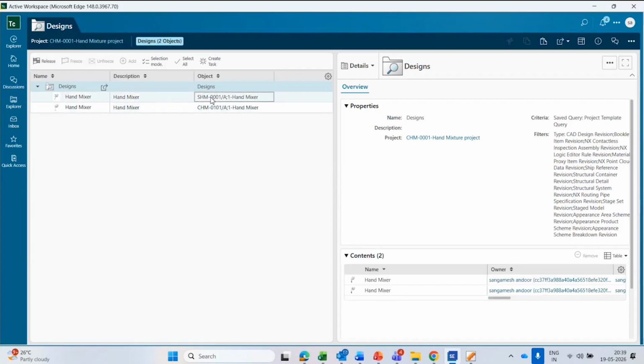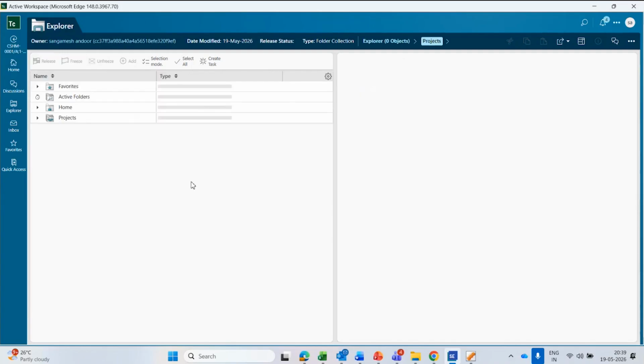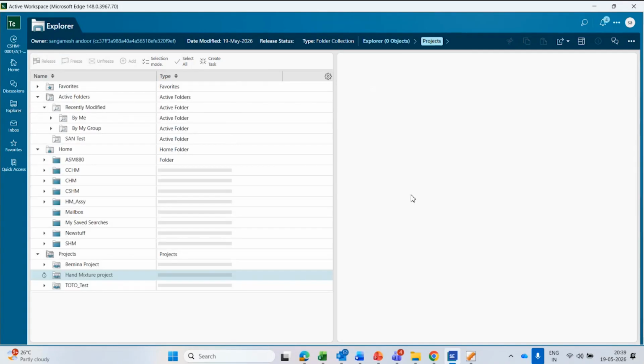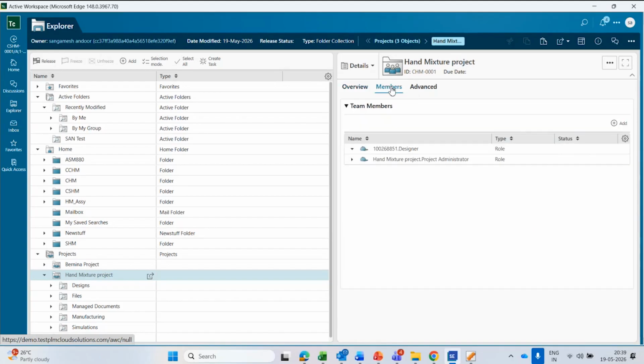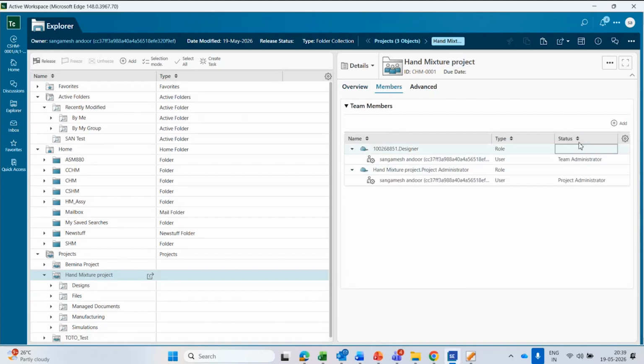Basically, those assemblies, those designs are assigned against that specific project here. That's the reason when I go to the list of designs, it shows those assemblies against that project. Similarly, you can add an existing design or create a new design and add it to that same project here. And similarly, you can add the members, define different roles, and set the privilege option for those users.